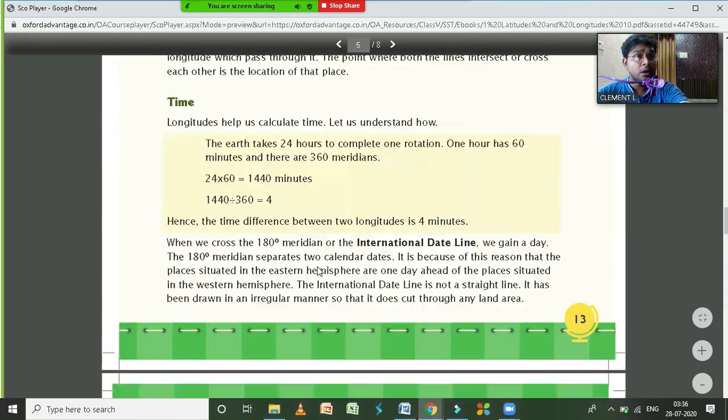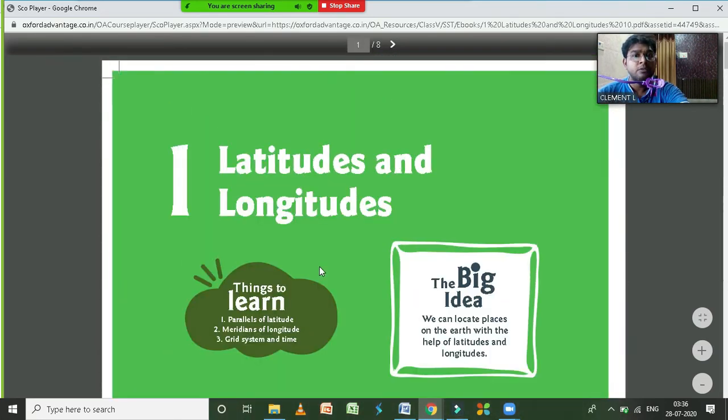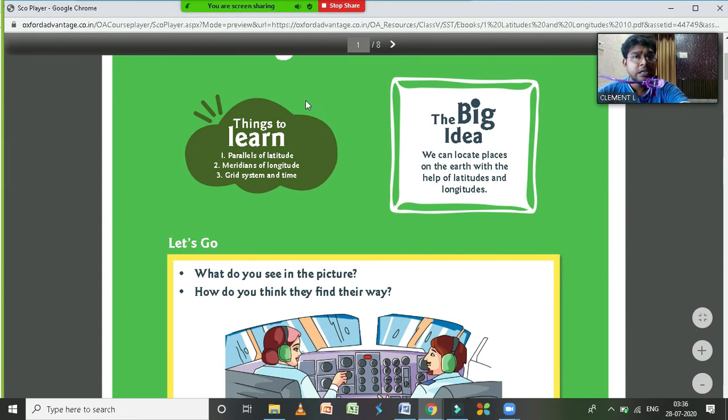Before you begin a chapter, let me tell you, the things to learn and the big idea are the two things that you must mention to the students while you're teaching through Oxboard LMS. The things to learn is what exactly you're going to learn in this chapter. Number 1, the parallels of latitude. I hope you can see it clearly. Number 2, meridians of longitude, and number 3, the grid system and time.